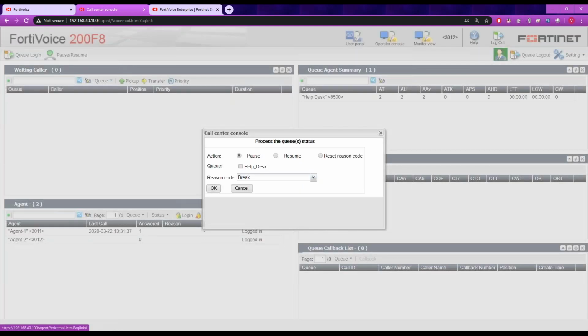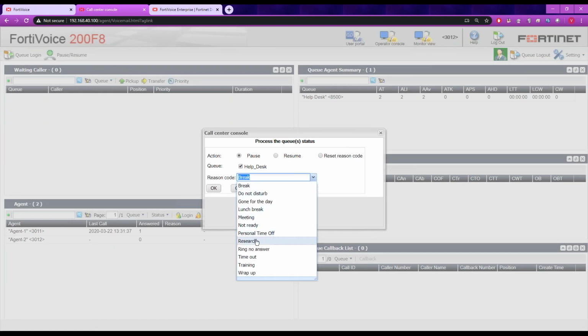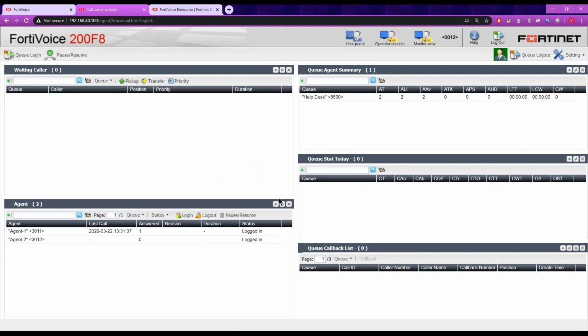And to initiate a reason code, that's something they can easily do from here. They just simply click on the pause resume, choose their action, choose the queue that they're associated with, and let's say this particular agent is researching something. So if we go ahead and click OK, we'll see that that's now taken place. You also see the action icons here, which are more associated with a supervisor or manager, where they can force an agent to log into the queue, log out of the queue, or pause or resume an agent.